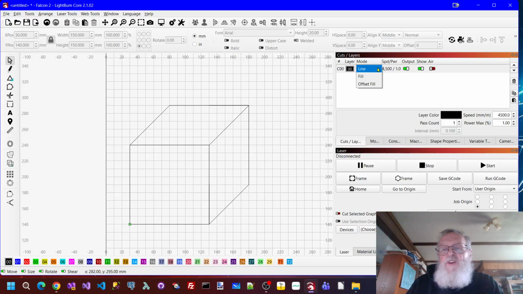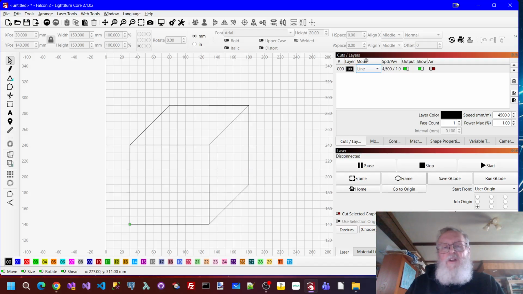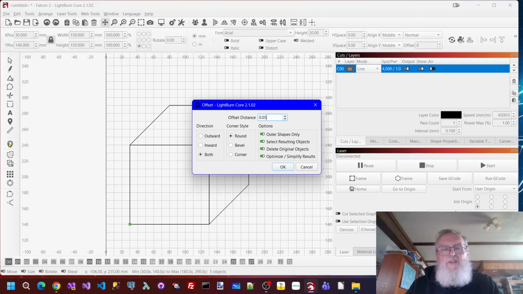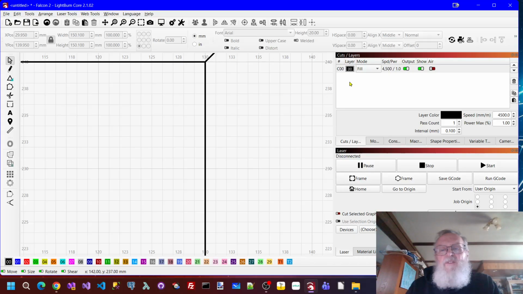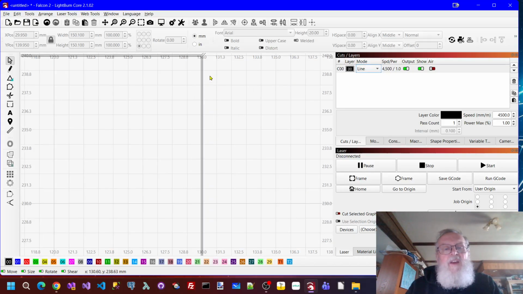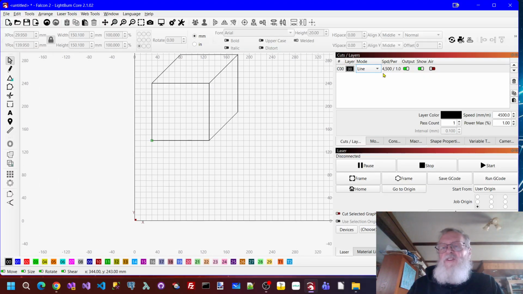Now, if I set this to fill, the only thing that fills is the front edge, which was my original rectangle. Well, that's not very cool. So one of the techniques I've used before is I select everything, use my offset tool. I'm going to go both. I'm going to make a really, really small outer shape, delete my original. Okay, and then fill. And if I zoom in, if I leave this back into line mode, there's my cube. And it has a nice thin border for what I would need to do later on.